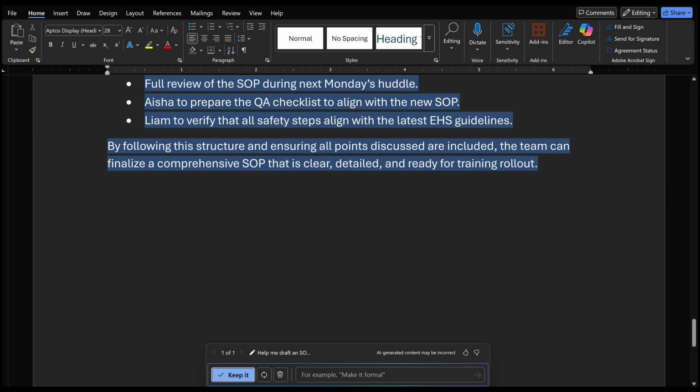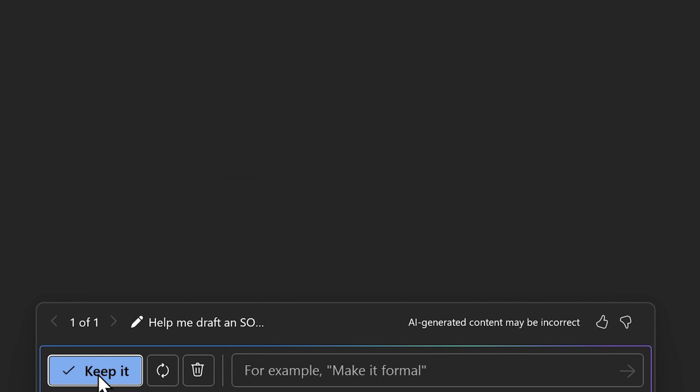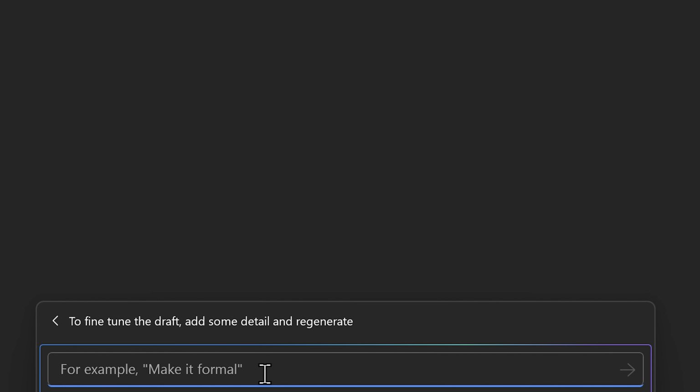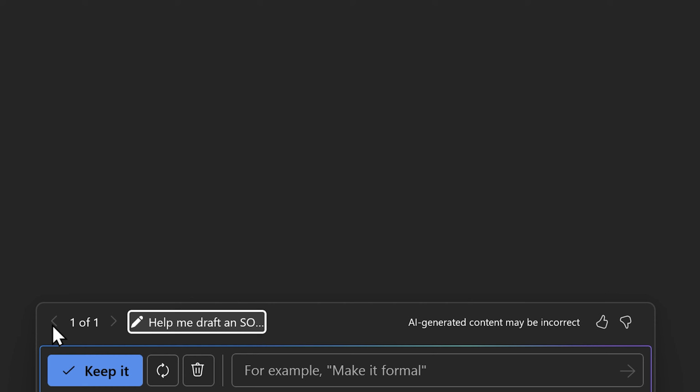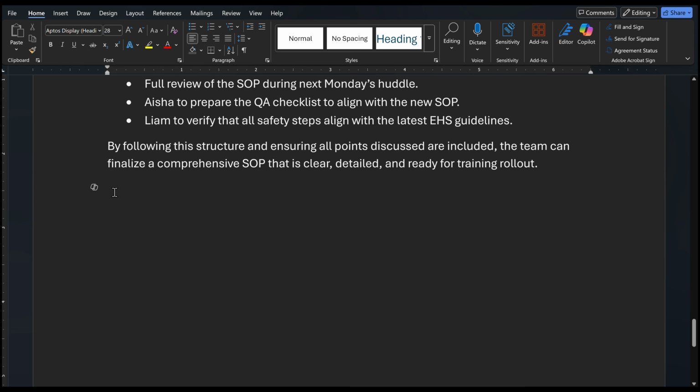Okay. So after it's complete, a pop-up will appear and you can choose to keep what it generated, regenerate if it wasn't exactly what you were looking for, or totally discard. You can also add more information and feedback here, like maybe you forgot a specific section or you want it in a different tone. Just type your feedback and it'll regenerate based on that. So I'll choose to keep it.